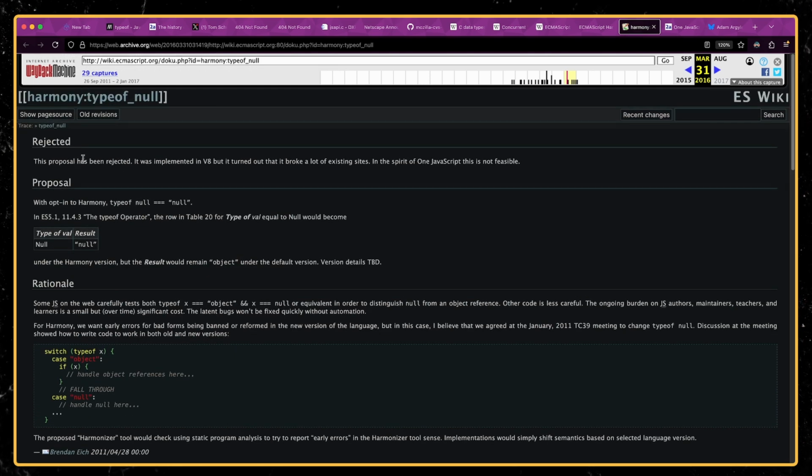So you can see here that this proposal was rejected and it was implemented in V8, but it turned out that it broke a lot of existing sites. In the spirit of one JavaScript, this is not feasible. And so you might not have even heard the term one JavaScript before. And so this led me down another rabbit hole.